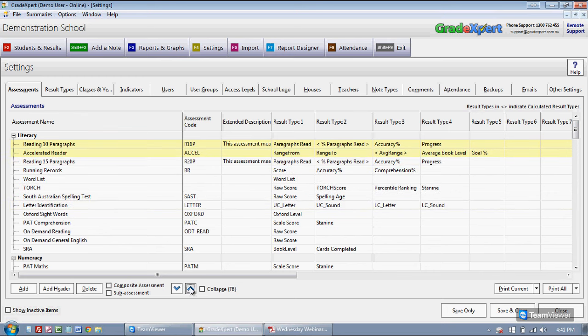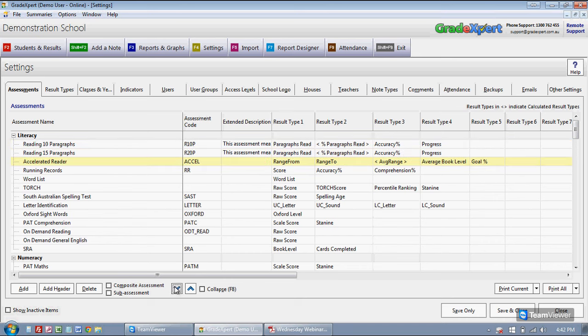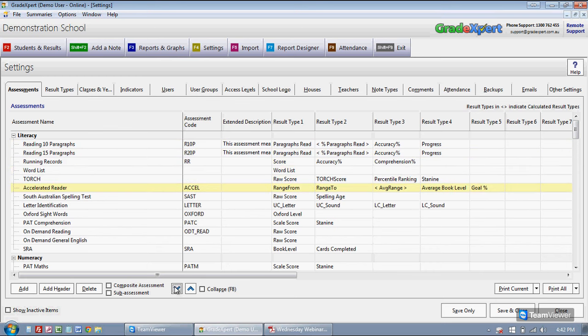Just by clicking this blue up arrow key. And that means that the accelerated reader will be in the list of assessments to choose from. So you can move that up and down. And on this list of assessments, you can also collapse each grouping under its header.